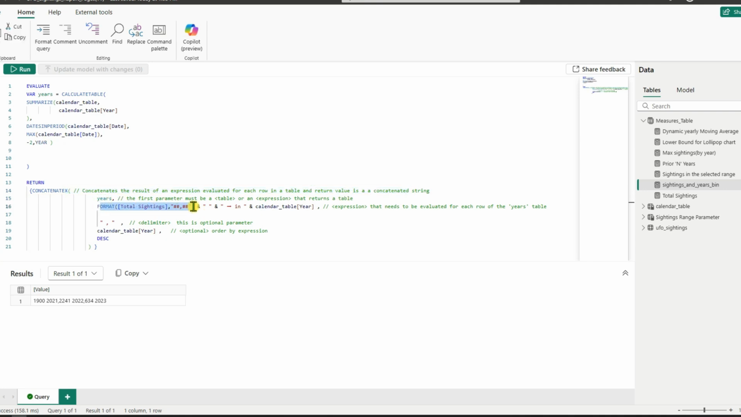So like I said, it will concatenate the result of an expression, CONCATENATEX. It's an iterator function. So we added the years, and also added the forward pointing arrow. And once we add the sightings and the year, this should be good. And I've added optional things too here.